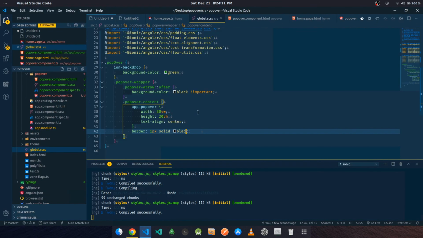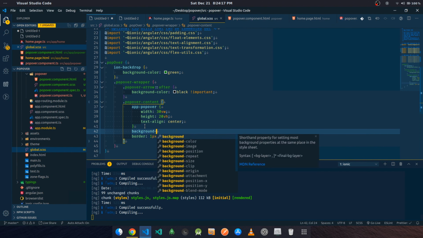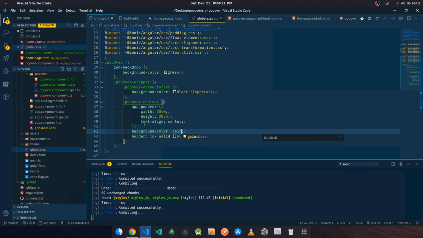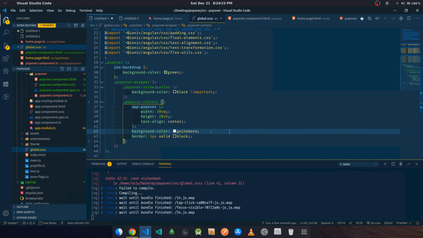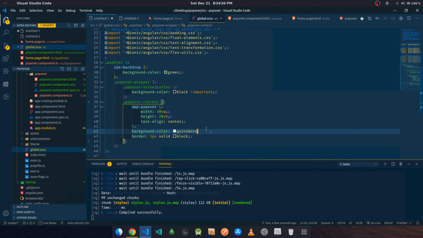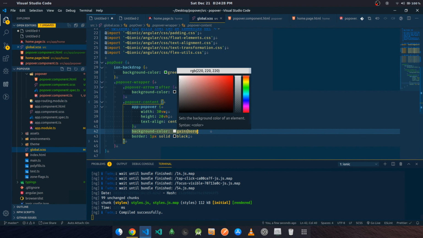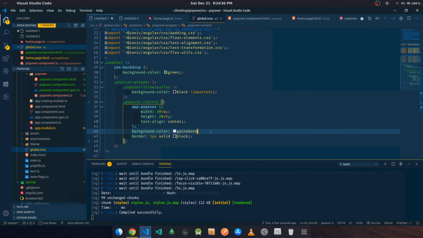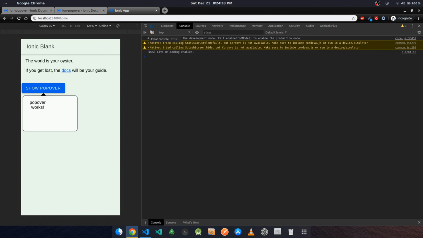Fine. And let us give a background color to that content. Background color something as Gainsborough. So that is somewhat like a gray color, light gray. So if I click, you can see popover works, but the element is not getting centered.